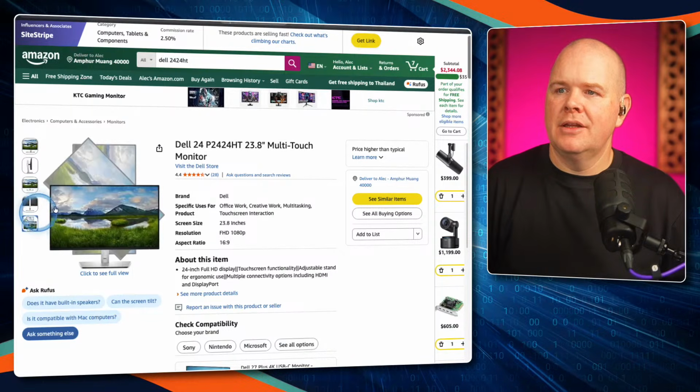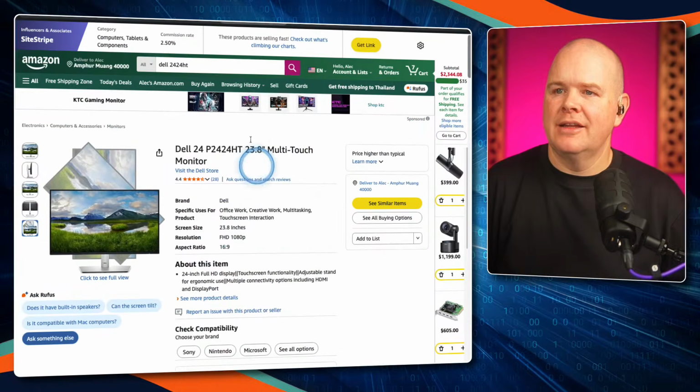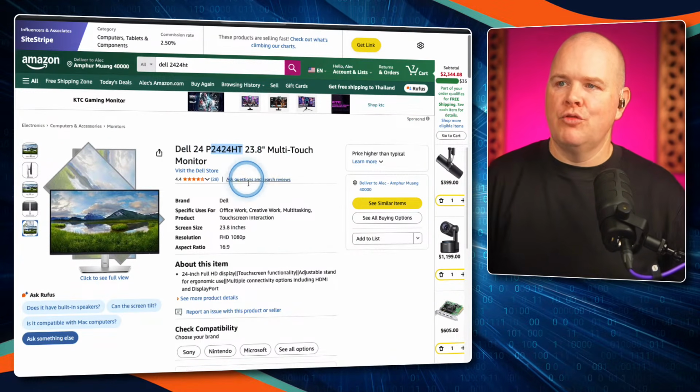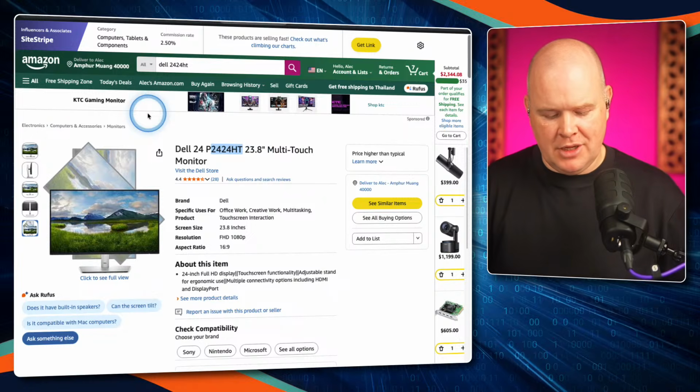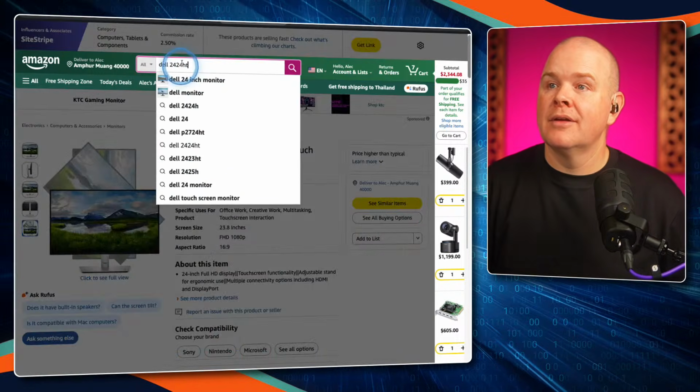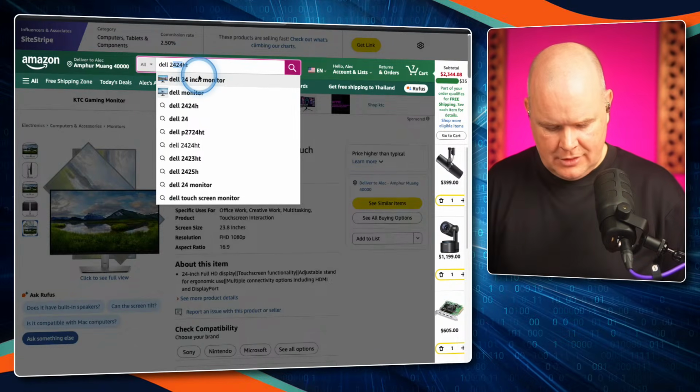That might be the one there, although that is technically the thing in Amazon. But yeah, that is the right one though. It's the P2424 HT. I don't know why that's not coming up for me in Amazon. Oh, 2418. 2418.